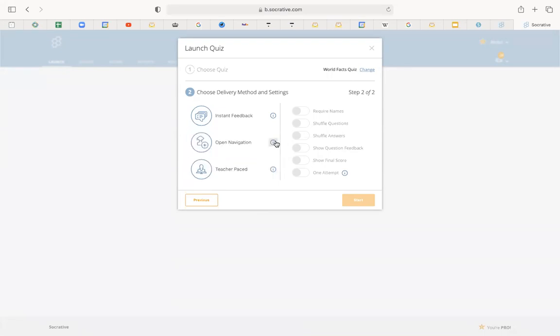Then you've got open navigation. Again, really useful. Students can answer questions in any order, and this can be used in a variety of different ways, but some good practice I've seen is when the students have to self-study a specific topic. The quiz has already been made active, has been launched by the teacher, but the quiz can stay launched for a week, two weeks, a month.